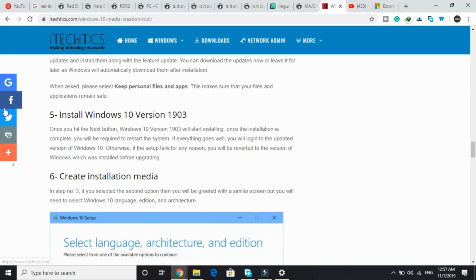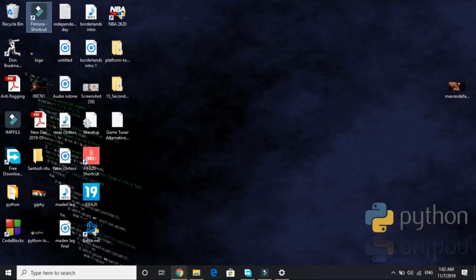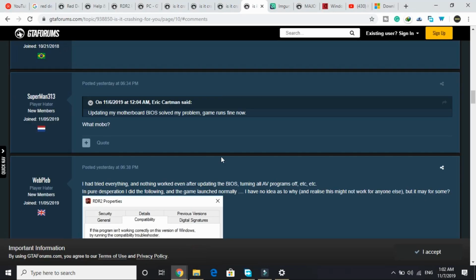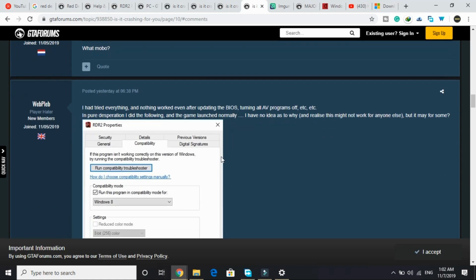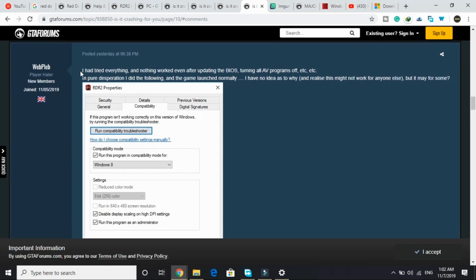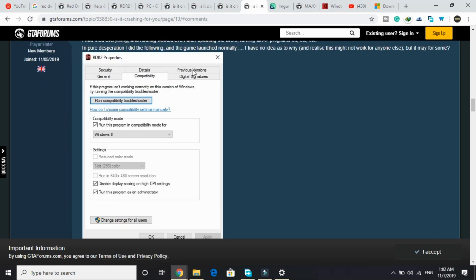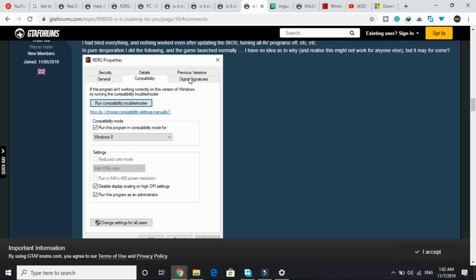Now let's proceed to the third one. Now let's come to the next step. This was also submitted by one of the users on the official forum of Red Dead Redemption 2. In this solution, he tried everything, but what fixed it for him was he just went to the rdr2.exe file in his computer that he found in the directory of the game. And you have to do the same.